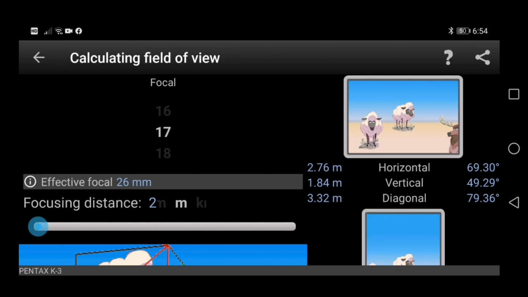Because if you look here on the very bottom left, I've got the Pentax K3 in here. Yes, Pentax is represented in this app. Booyah!